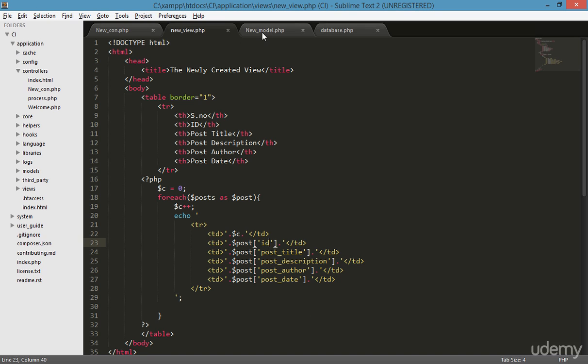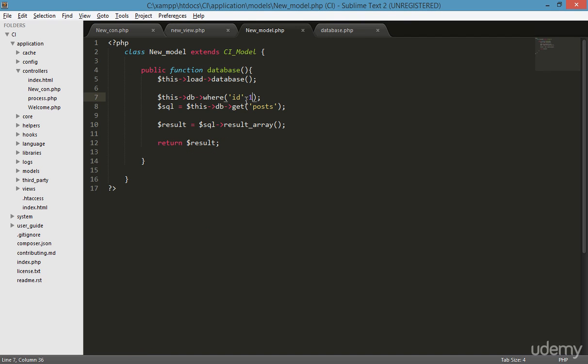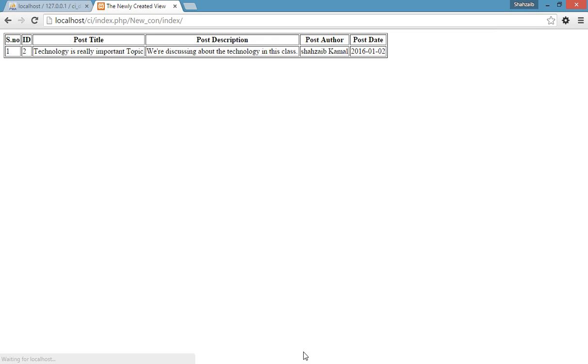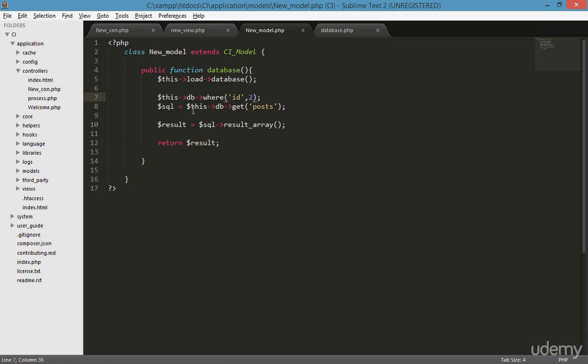Now if I go back to the new model and change the 1 into 2, save and refresh. Okay, so we're sending the result in the get, and the get is in the SQL. So here is the SQL. Everything is clear in DB. We're mentioning that we need the ID of 2, and then we're mentioning that we want that data from the post table. This is the way to do it in CodeIgniter.